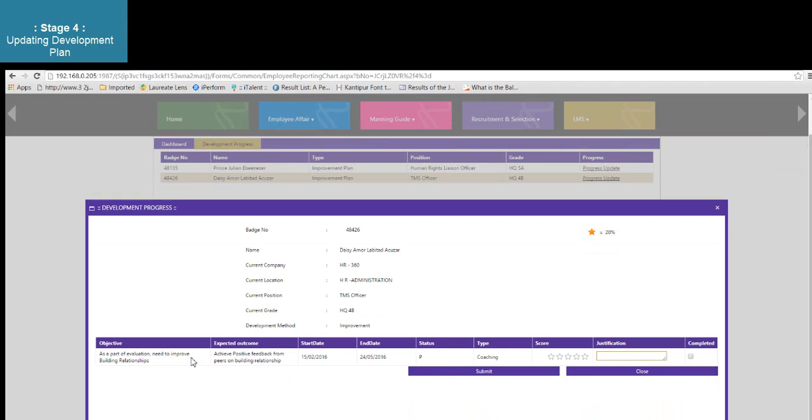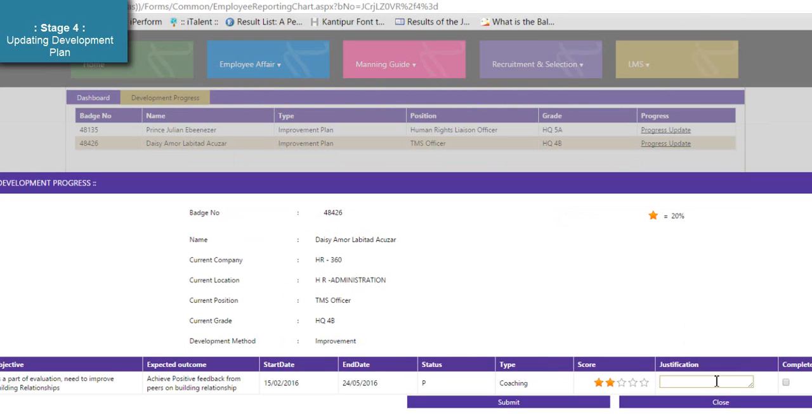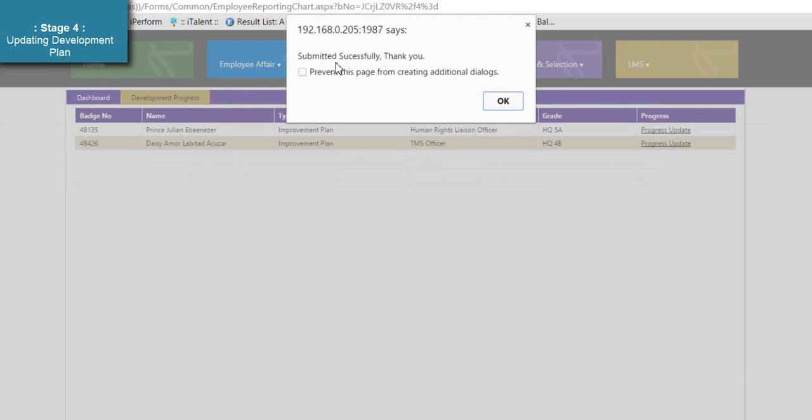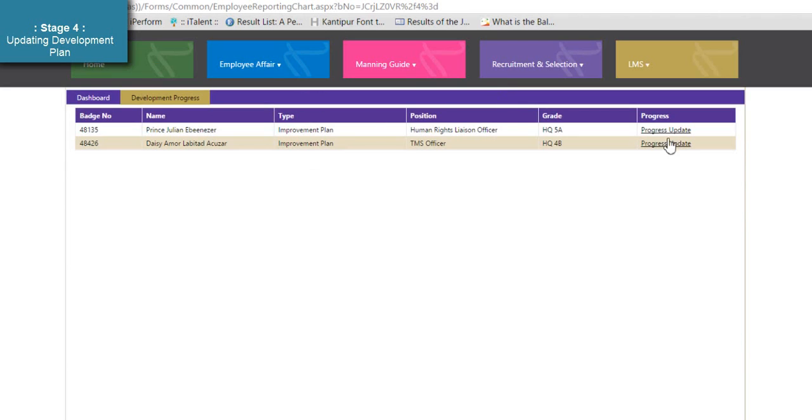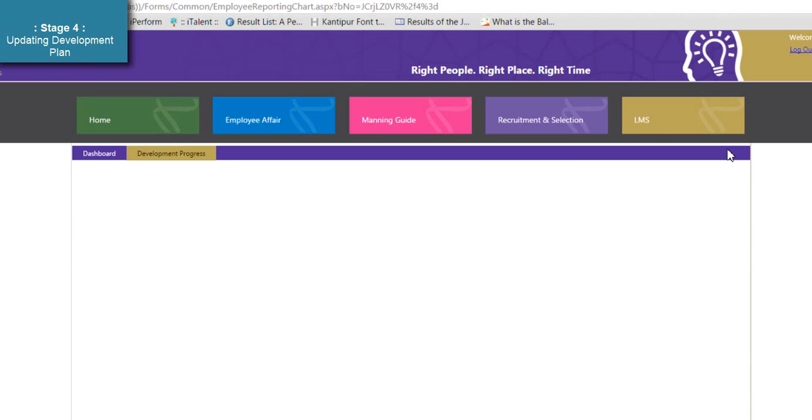Now here, as part of evaluation, the need is to improve building relationships. This was the objective, and the expected outcome was to achieve positive feedback from peers on building relationships. This is the progress. Now remember, it is not only myself as evaluator just rating this. Before I rate this, we check with each other how the progress is, whether she needs any help from my side, and whether there are any things she's having difficulties achieving for that outcome, and click on submit. Submitted successfully, which means I updated the progress.